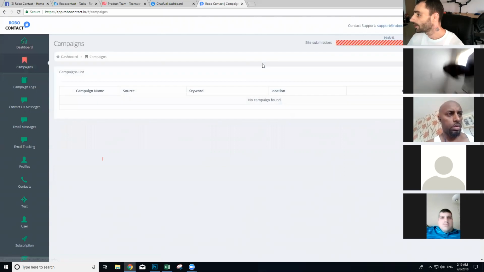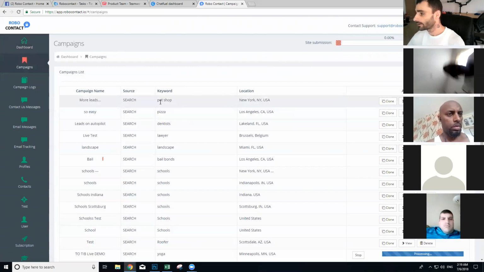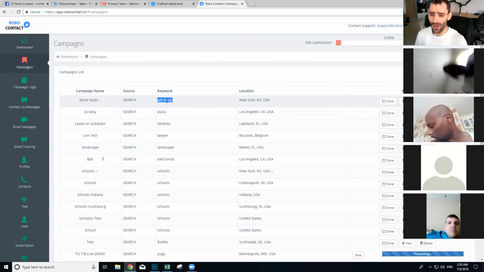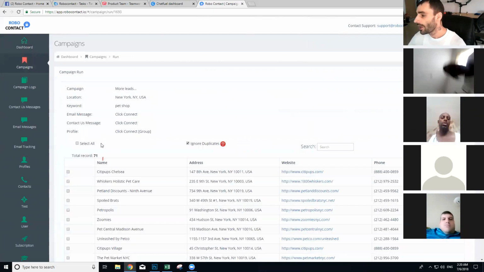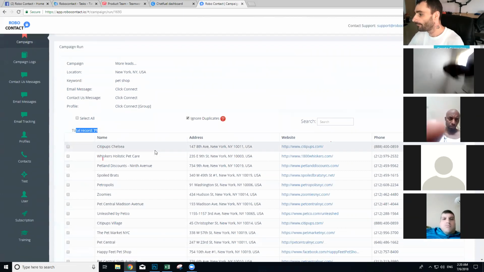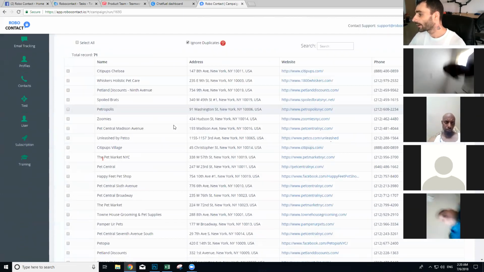All right, so essentially, for example, I ran a search for New York, and I was looking for pet shops, okay? Because let's say I want to generate leads for pet shops because I'm going to try to sell them a chatbot, or some social media services, or something, or maybe I just want to buy a dog, all right? So you can see that I ran this search, and it brought me back 71 leads from New York that are all pet shops.